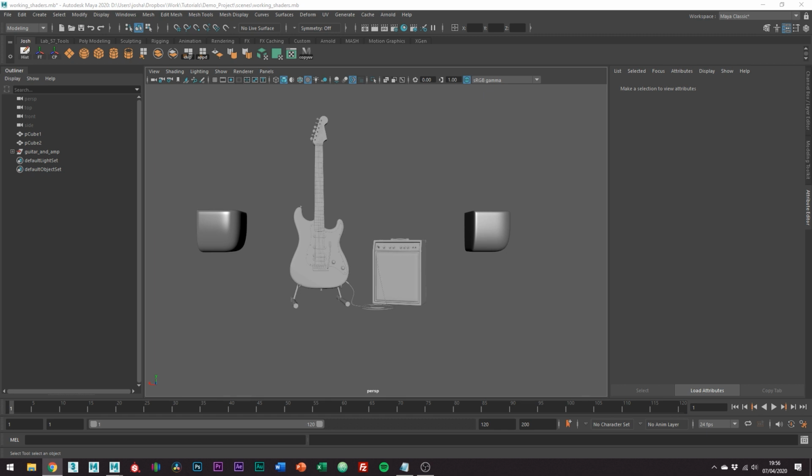This one is going to be about what shaders are good to work with whilst modelling to help you quality check your surfaces as you go.